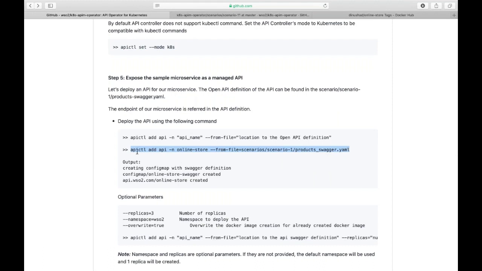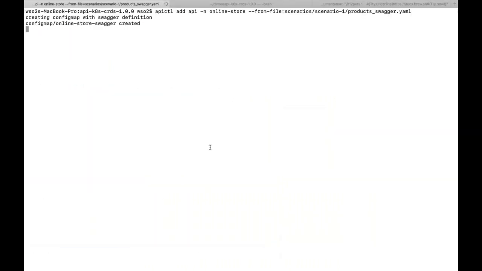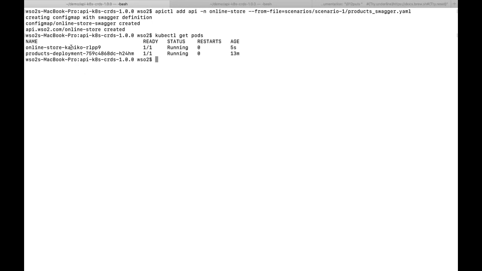I simply have to execute this command by passing the API's name and the Swagger definition, and it will create the API. So I'm creating this API, and you can see that the API is getting created. What is actually happening is, if you list the pods running here, you can see something with Kaniko is getting created, which is the Kaniko job that Pobudu mentioned in his slides. This pod is basically responsible for creating the API image and pushing it to the configured Docker remote repository.